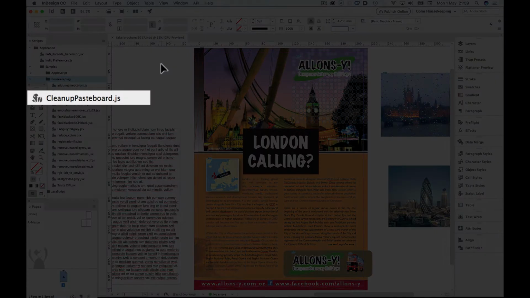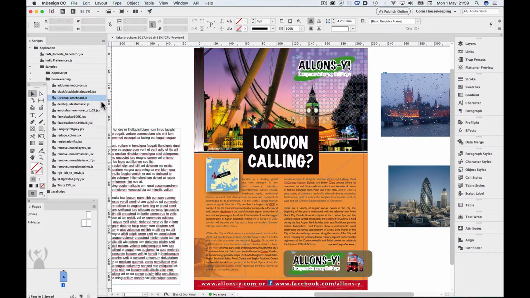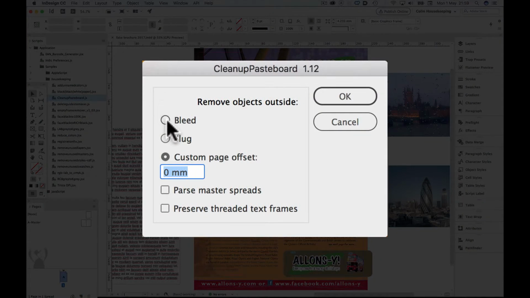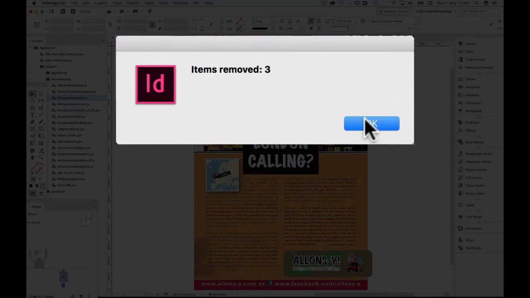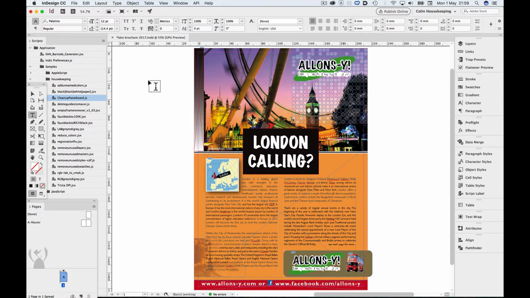The first script is called Up Pasteboard from IndieScripts. Put simply, it removes items from the pasteboard. Run the script and select the distance from the trim edge, and importantly, whether threaded text on the pasteboard should be removed. I can hear some of you now saying, but what if I've left important notes on the pasteboard for the next person? Well, either don't use this script, or put your notes on after you've run this script.